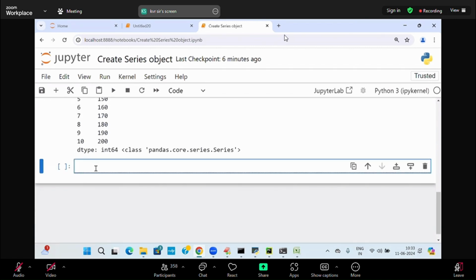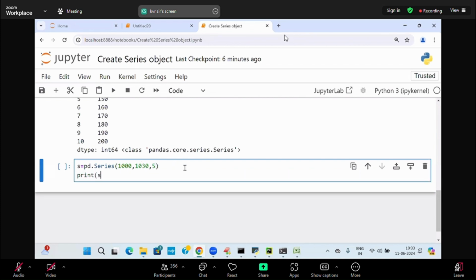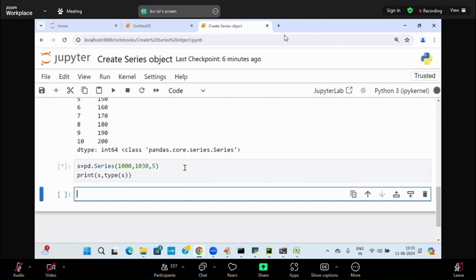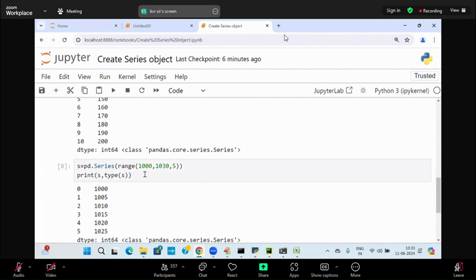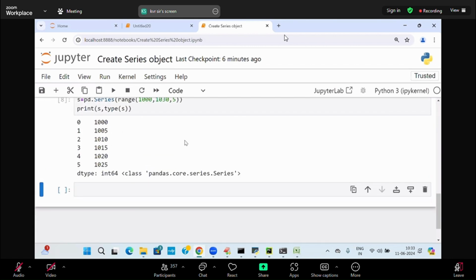Next, I will create one more directly. S is equal to pd.Series of, I am writing 1000, comma, 1030, comma, some 5 I will say. And print of what here? And type of what? Now you are getting. Of course, that was wrong. This is range, I need to use it. Range I am taking. What is this now? Are you getting or not?